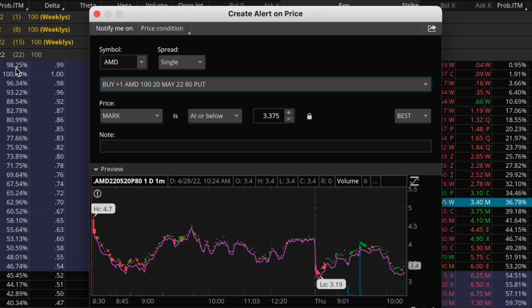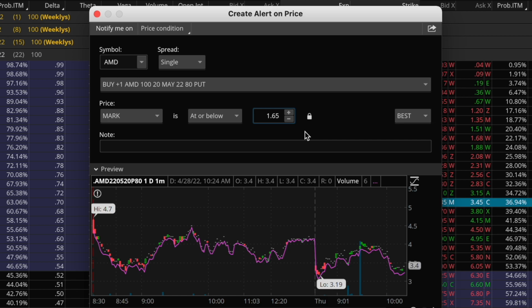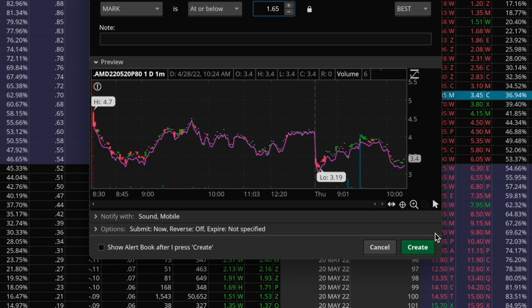So again, in my example there, if I initially sold this put option for a starting credit of about 330 bucks, then perhaps with this alert, I want to get notified if the price of that put option drops by 50% or down to a price of 165. And there we go. Let me know if the AMD 80 strike put option in the May 20th expiration cycle specifically has a mark price that is at or below $1.65 on a per share basis. And then after that, I simply come down here and click create once again.